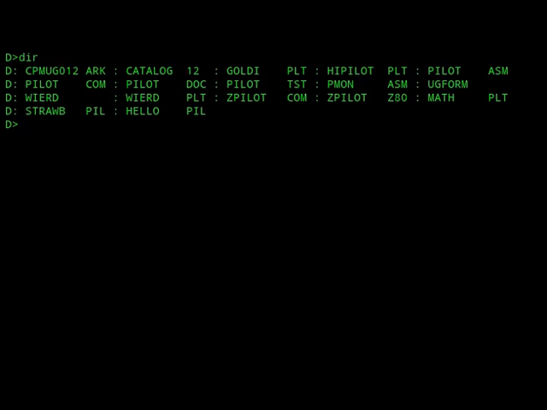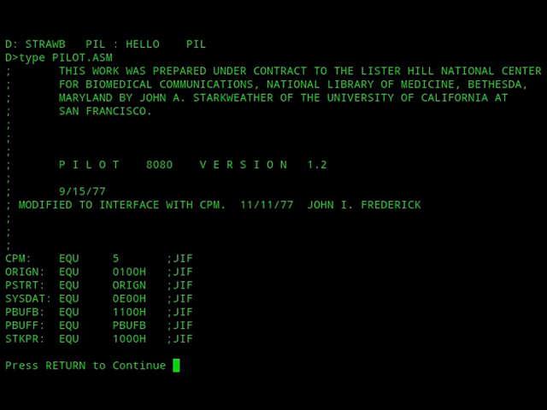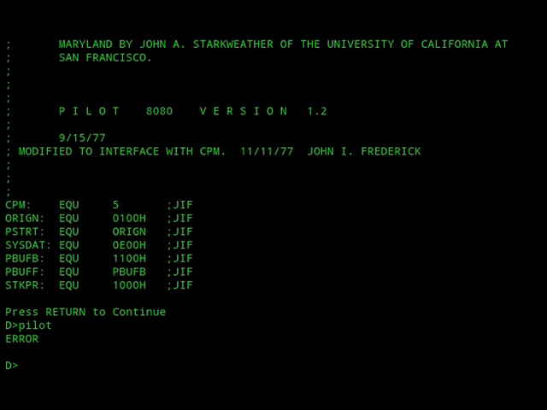There are a few different versions of Pilot for CPM, and the version I'm going to use here is called 8080 Pilot by John Starkweather. It wasn't originally written for CPM, it was produced for an Intel MDS machine, I think, but it was prepared under contract here, as we can see, for Lister Hill National Center for Biomedical Communications. So that's the National Library of Medicine. And then it was later ported over to CPM by John Frederick, as we can see, in 1977. So this is version 1.2, and this is the version on the Walnut Creek CD. Although actually when we run it, it says that it's version 1.1. But in any case, that doesn't matter.